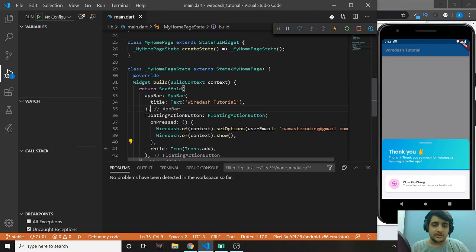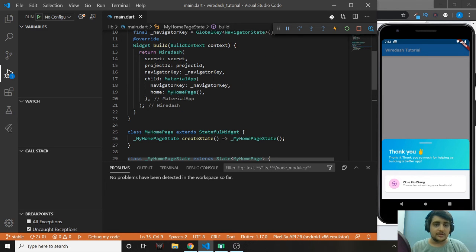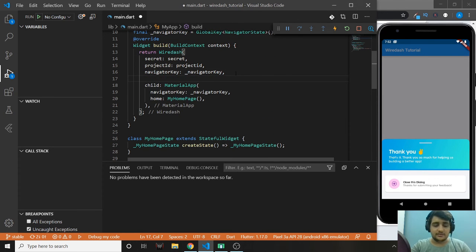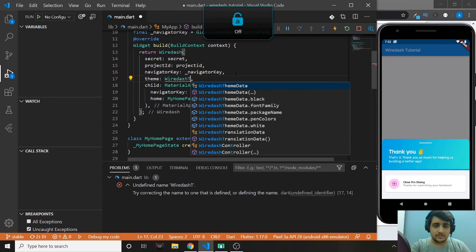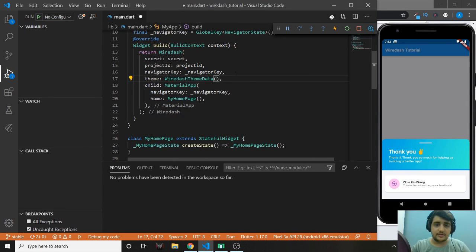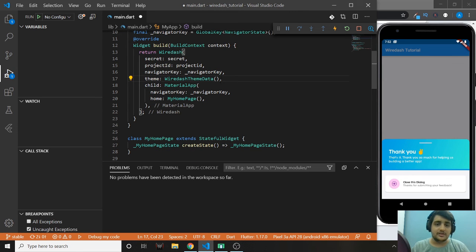And the second good thing is basically you can actually change the colors. As you can see, it's blue by default and has some gradient going on. We can actually change that right here. And we can have a theme, and it would be a Wiredash theme data, right? And you can see right inside it, you have the primary color, secondary color, primary text. You have a divider color. You have a lot of things. You can play around with that.